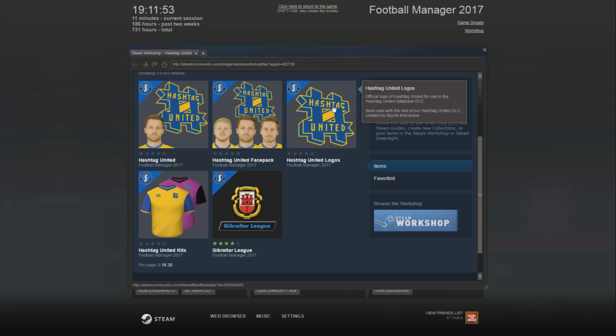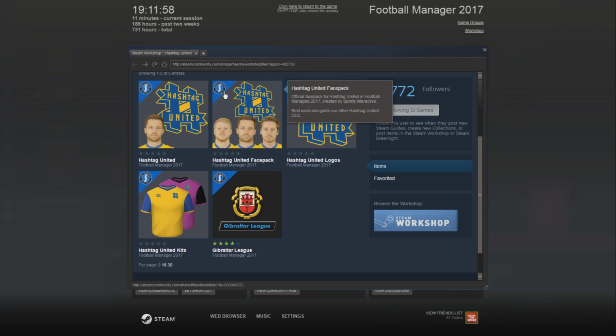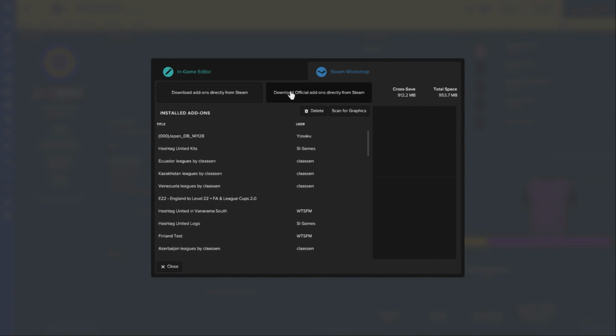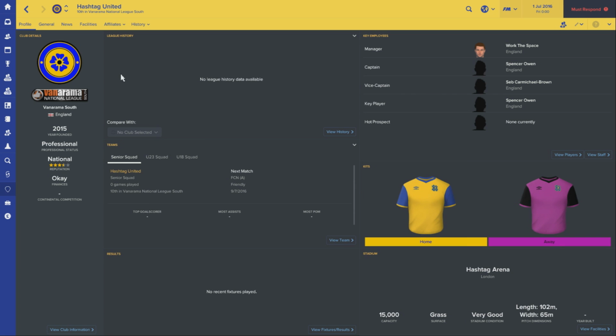I've got to be honest, the face pack and logo pack aren't working for me, which is a little bit annoying, but if you subscribe to each of these, theoretically they should all work, and if they're not, I'm sure the guys over at Sports Interactive are going to be fairly keen to get that sorted. So it may just be a problem with me, but if you have that problem, I don't know how to fix it, I'm afraid. So yeah, you can see here the kit pack works fine. So we've got the yellow and blue kit, and of course the purple and black.